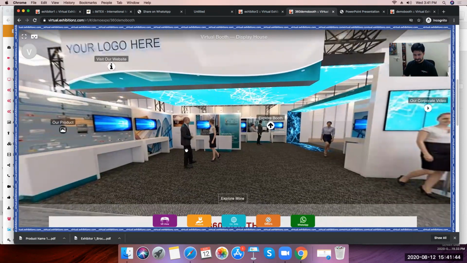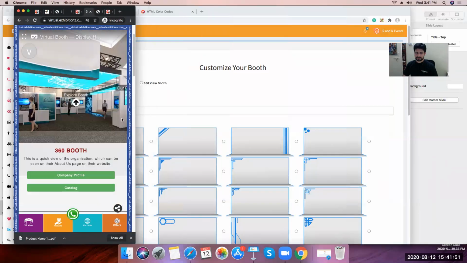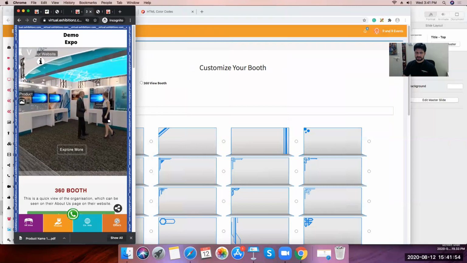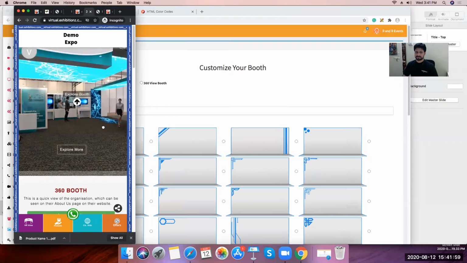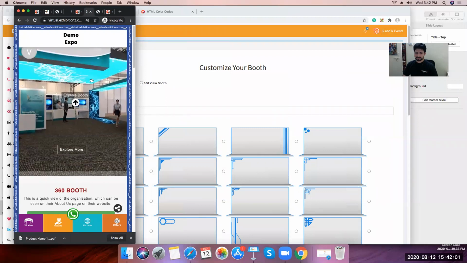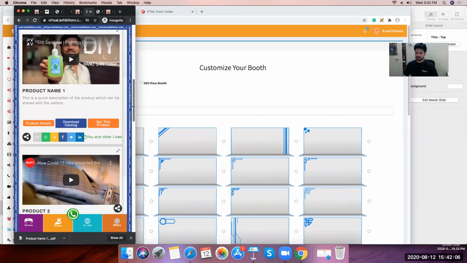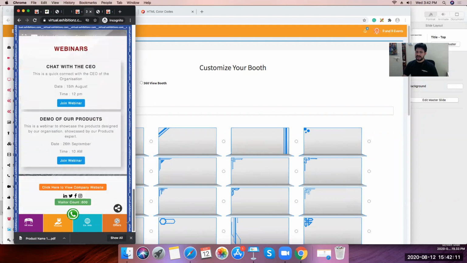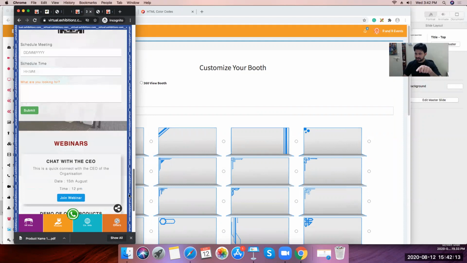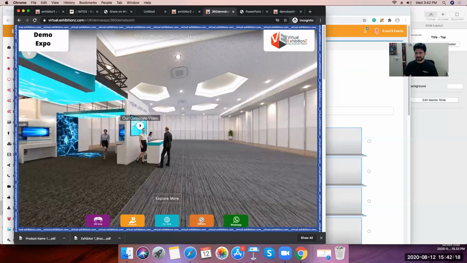Prasad, will this 360-degree view load on a mobile phone? Yes. This is how the whole platform is mobile friendly, sir. Each and every aspect that you're able to see is actually thought of mobile first and then the desktop. Okay. We can go to organizer then.